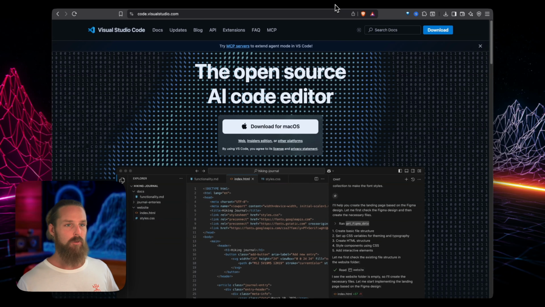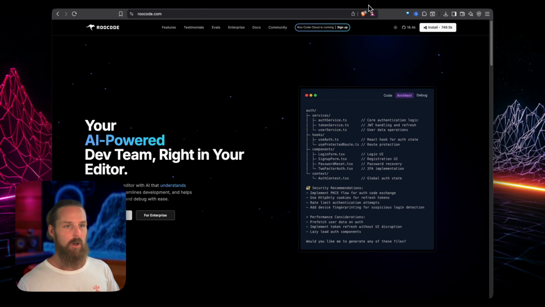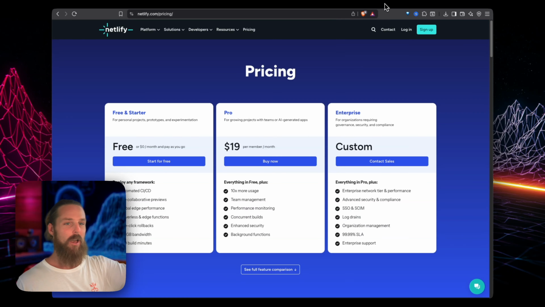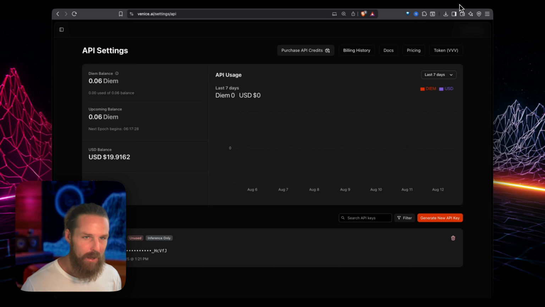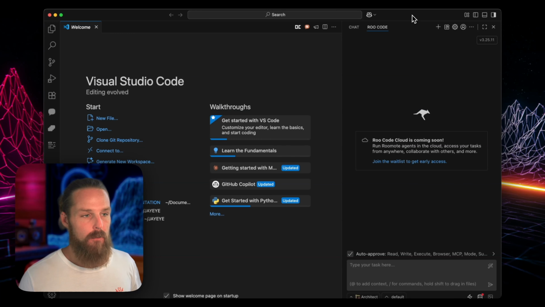So now that you've got Visual Studio Code installed with Roo Code, you've got your Turso account, you've got your Netlify account, and you've got your API keys, let's get started. So let's jump into our IDE here. This is Roo Code inside of Visual Studio Code.